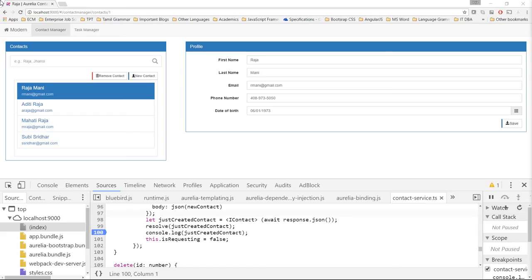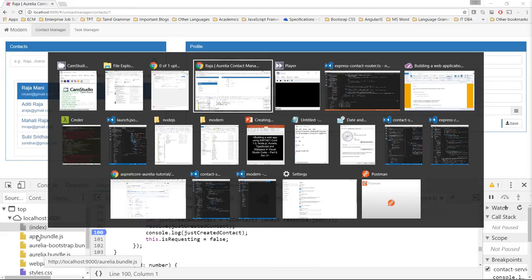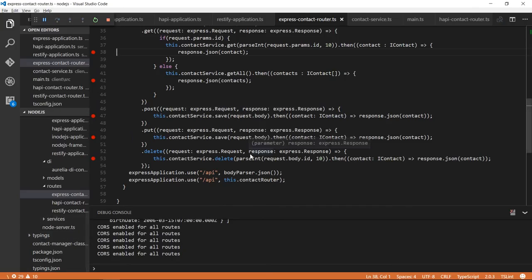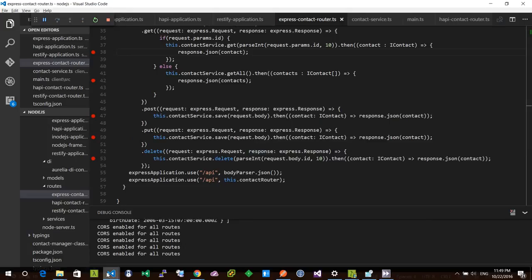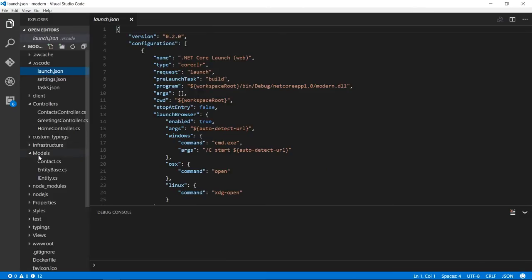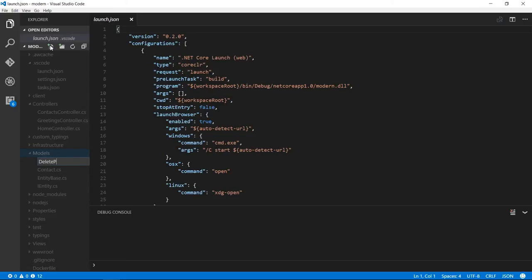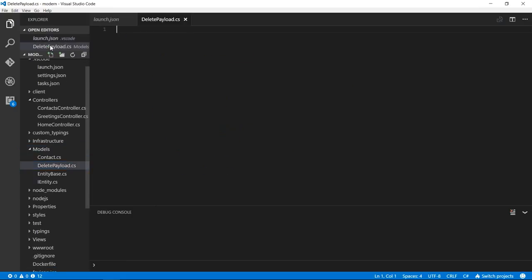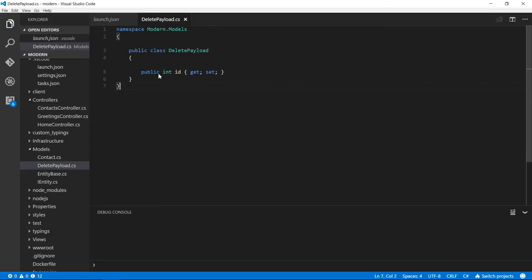Now let's change our ASP.NET Core application also to take the delete payload JSON object instead of the simple integer ID. So I'm going to open up that ASP.NET Core project. I'm going to go ahead and add a model named DeletePayload. And that's going to be a simple model class that's going to have only one integer ID property. So I'll copy the source code from the complete project. And it's a very simple class, DeletePayload, with a single integer property called ID.